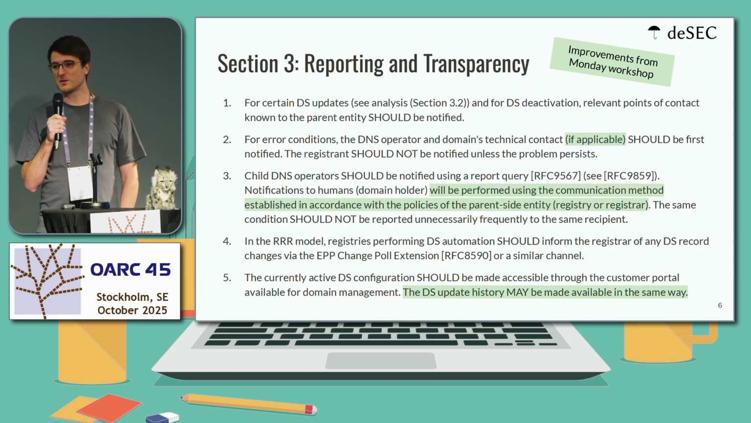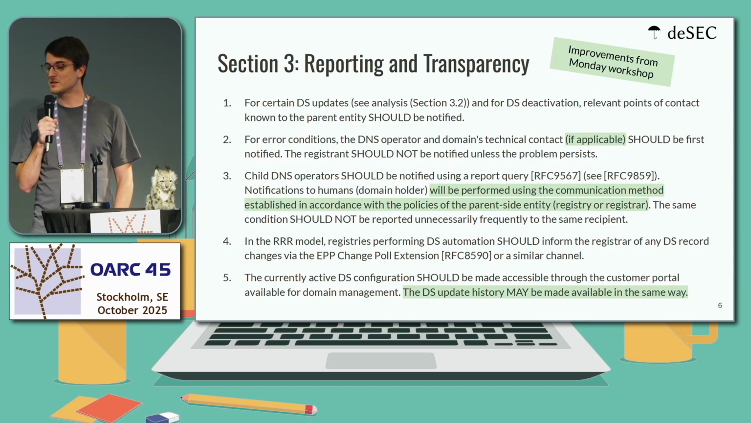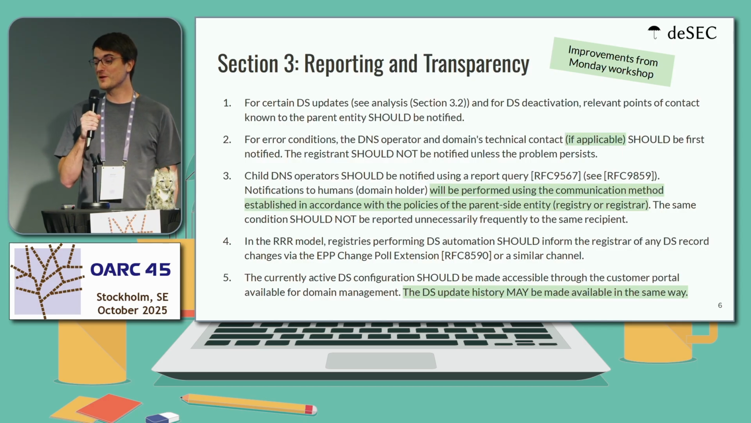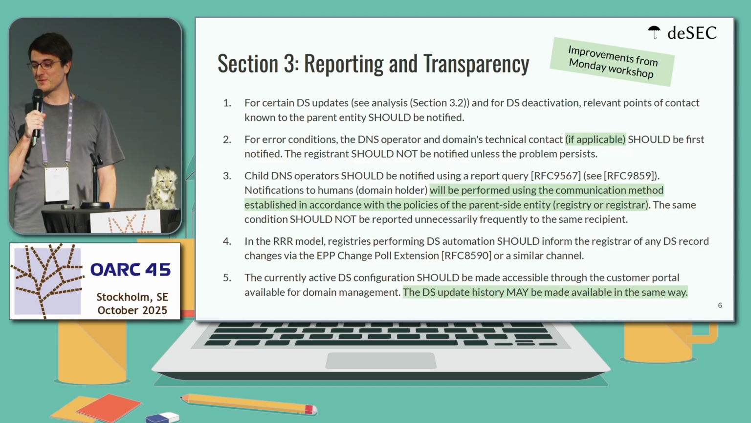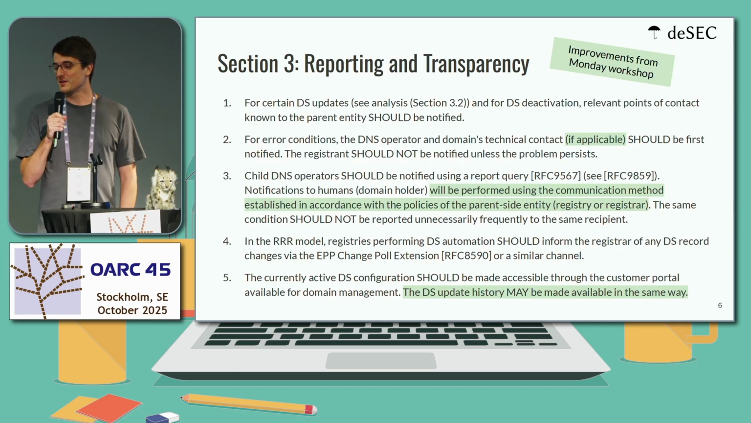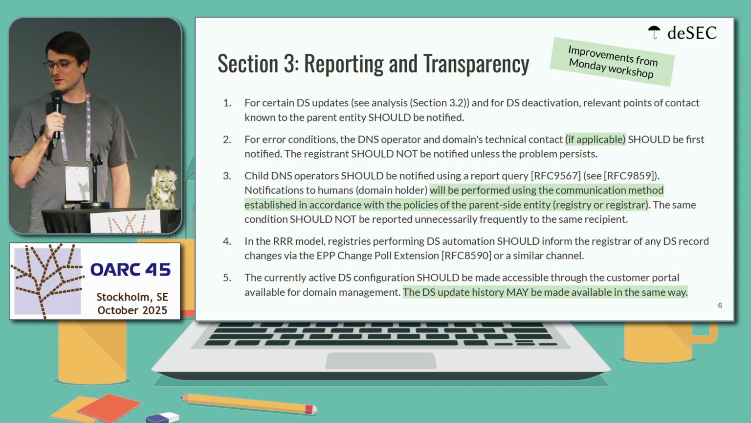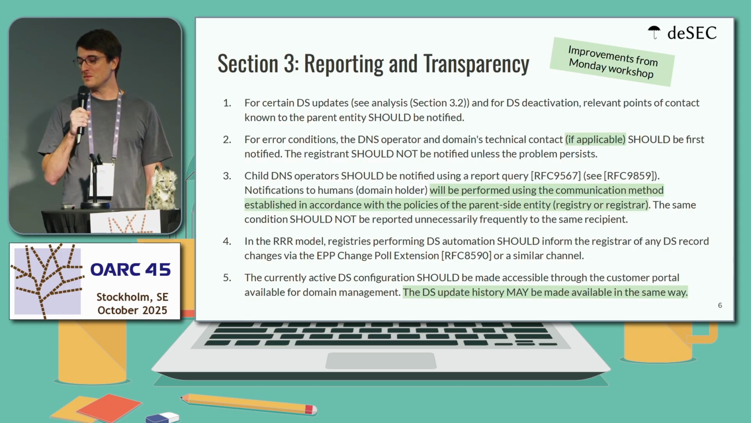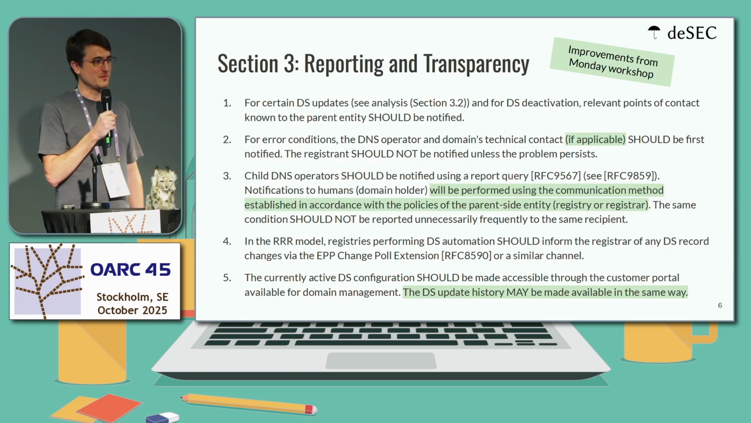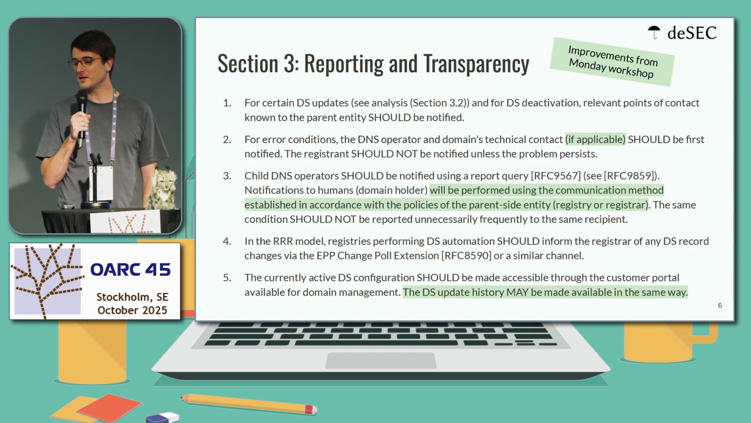So this document maybe is not the place to say how that should be done. And it now says it will be performed using the communication method established in accordance with the policies of the parent entity that processes these CDS, CDNSKEY records. Maybe that can be wordsmithed a little bit, but this has been made more vague, which is maybe good and bad. I don't know.